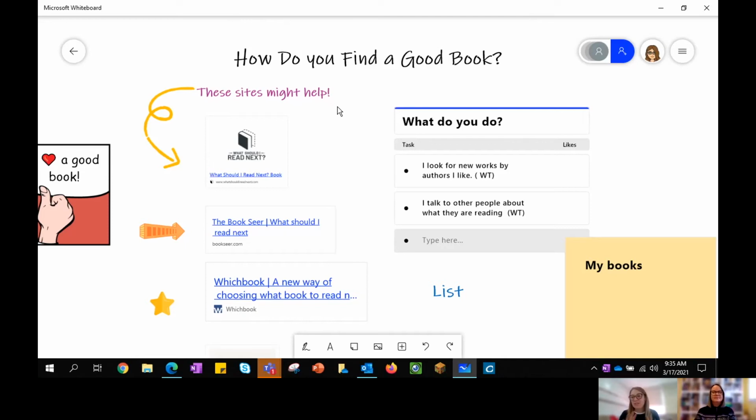Okay, so I'm going to share 5 quick ways that you can incorporate Whiteboard into the English Language Arts classroom. And I really see the beauty of Whiteboard as a virtual space that you would use in much the same way you would use chart paper and Post-its in your classroom.